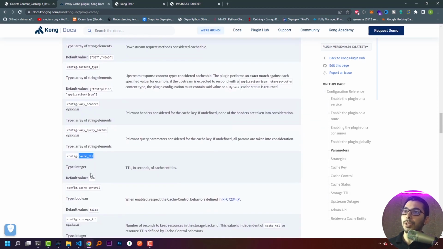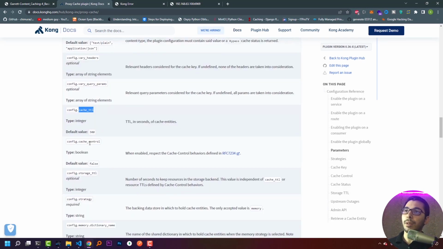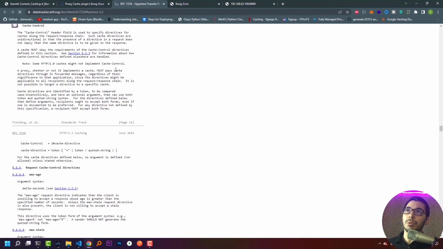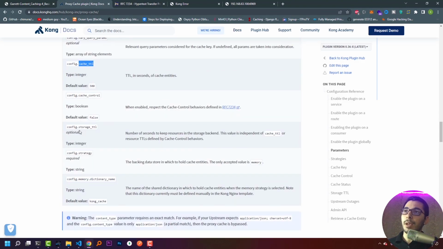Here we have cache TTL, which is by default 300 seconds. We have the cache control, which is a boolean, and when it's enabled, it'll respect the cache control behaviors defined in this URL, which I'll put the link down below. We have the storage TTL, which is the number of seconds to keep resources in the storage backend. This value is independent of cache TTL or resource TTLs defined by cache control behaviors.